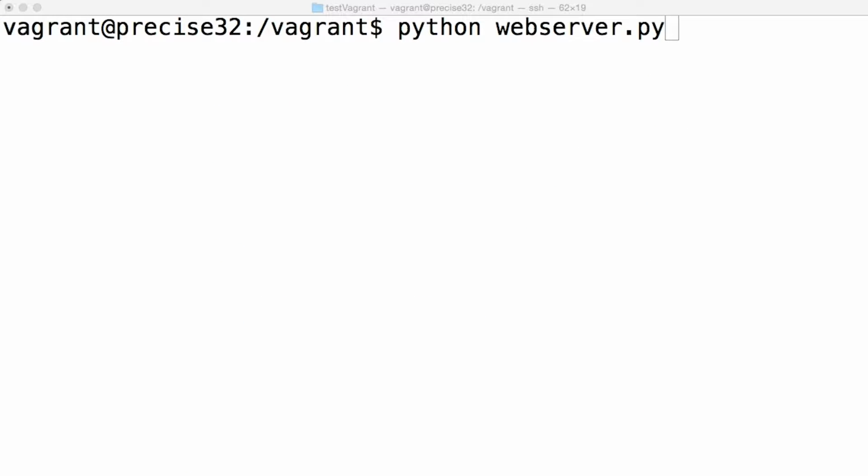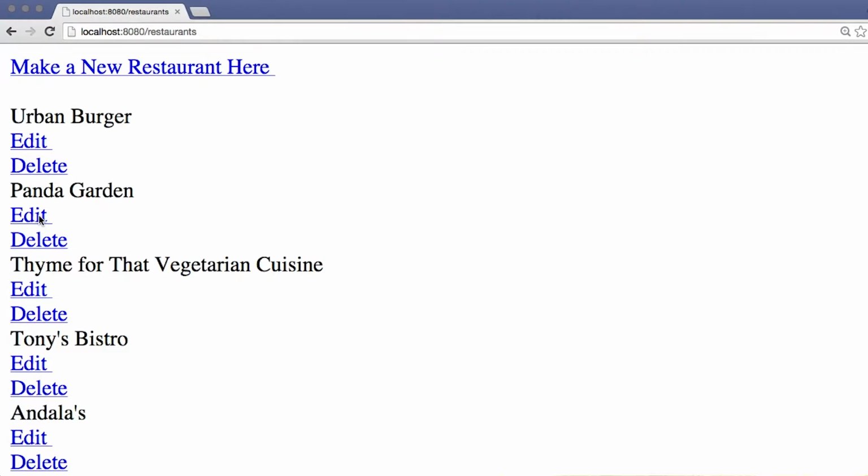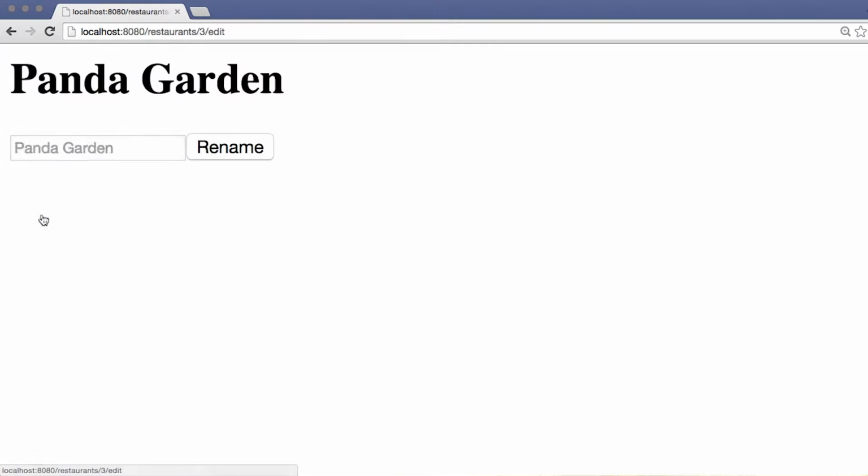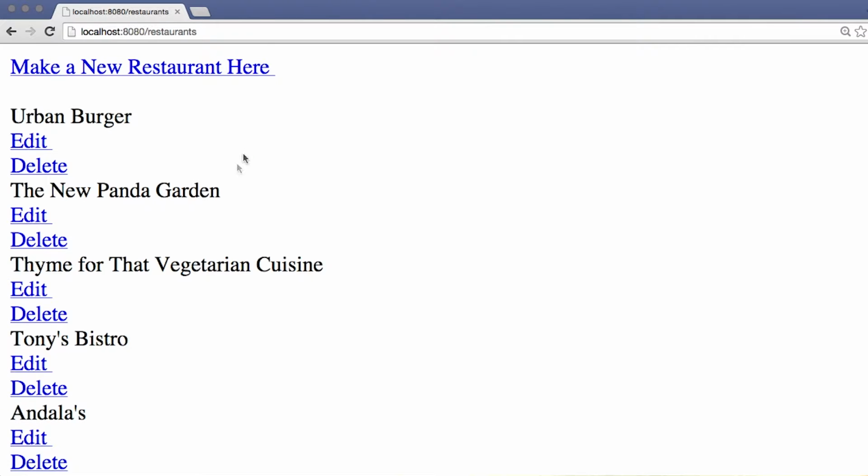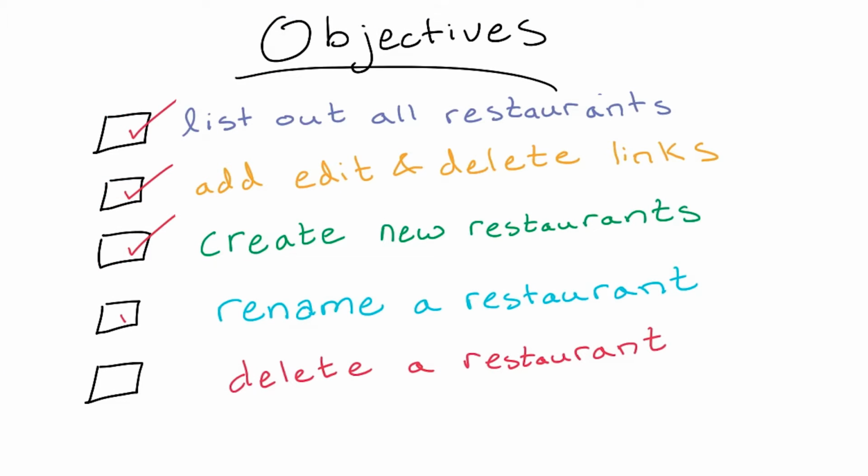This was a lot of code to write, so let's save and rerun our server again to see if it worked. If I rename Panda Garden to the new Panda Garden, look, it's been updated in the database and on our restaurants page. The source code for Objective 4 is also available in the instructor notes.